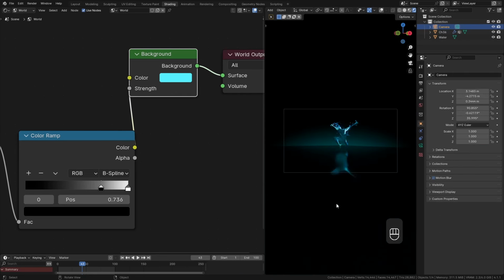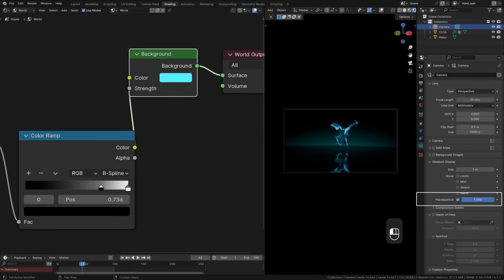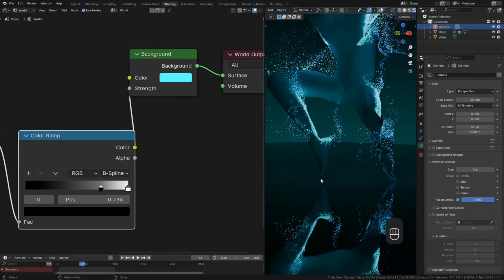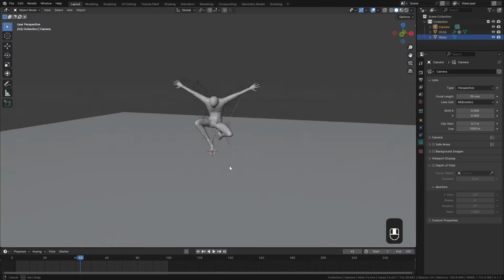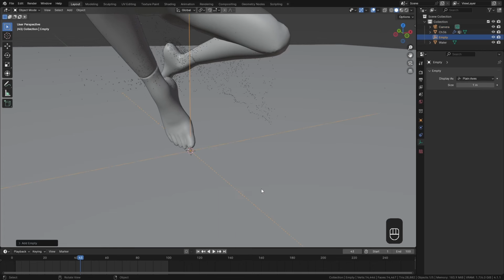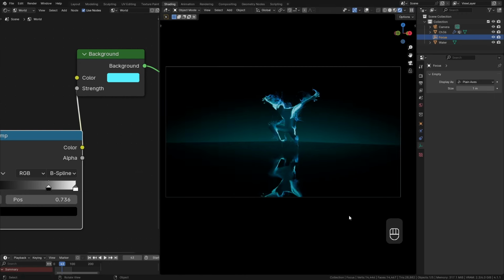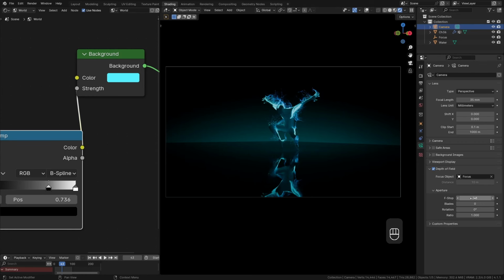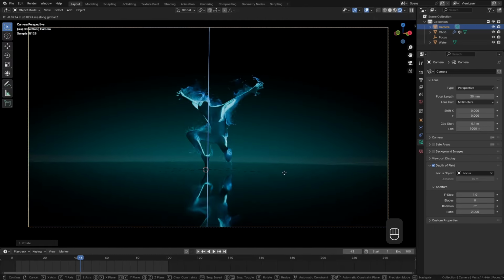I also like to set this value to 1 in camera settings. It gives me a clear look at the camera view. I want the camera to focus right beneath this foot where it almost touches the water plane. I place the cursor there and add an empty. I call it focus. In the camera settings, I enable depth of field and select that empty as the focus object. Reduce the f-stop to 1 to get a very shallow focus. I set the ratio to 2. I reposition the camera a bit more.